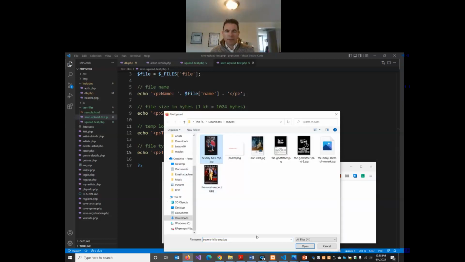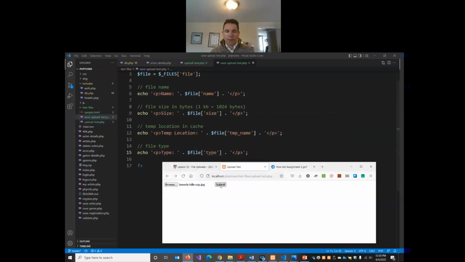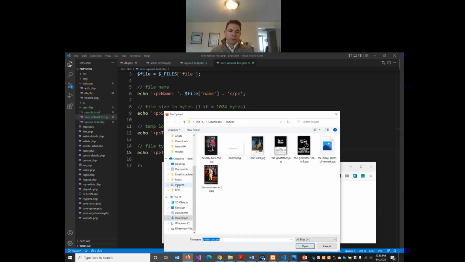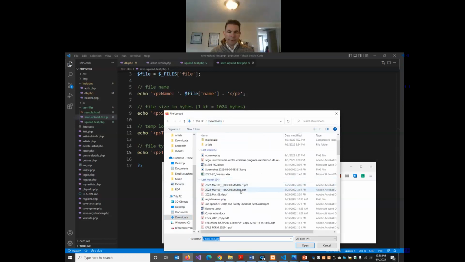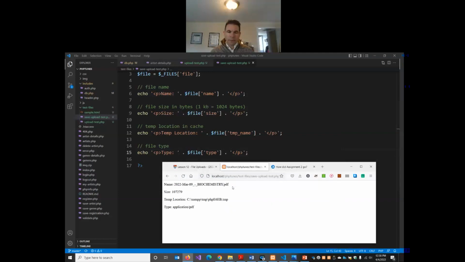I'll pick a JPEG. It shows as image/jpeg. If I pick a PDF, it shows application/pdf. So that would seem to be, looks like it's working.